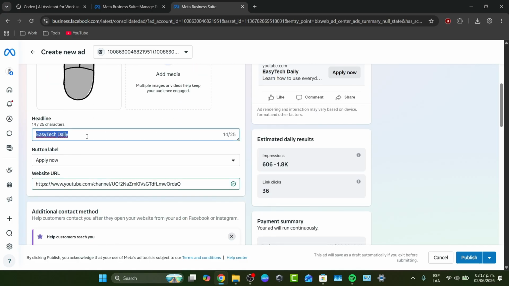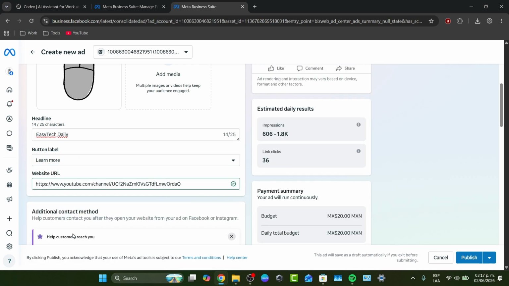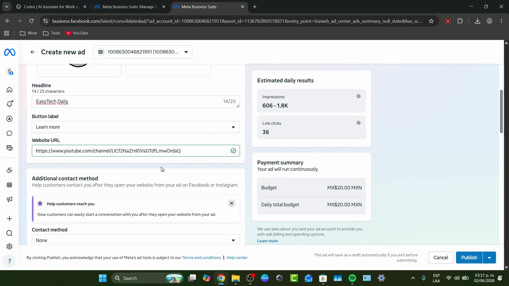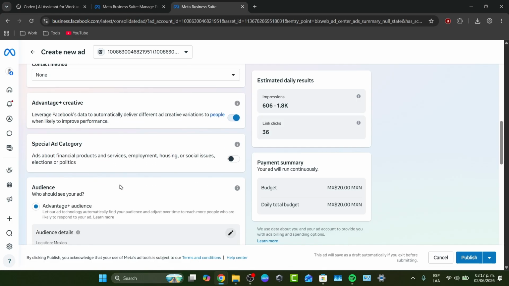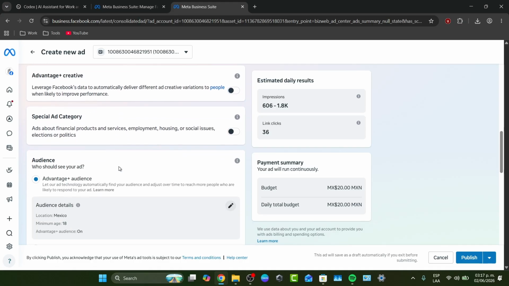So in my headline, you can generate an actual button label, for example, contact us, download, learn more, shop now, whatever. Here's my website URL, and here you can add additional content. Now the advantage creative, I will be deleting this element because, as I just told you, Facebook doesn't understand your actual audience. You want to do this on your own.